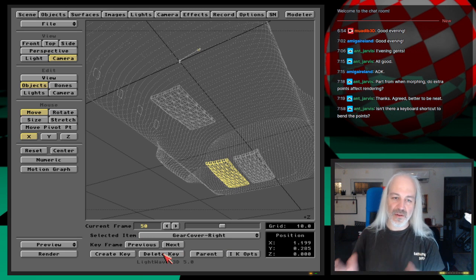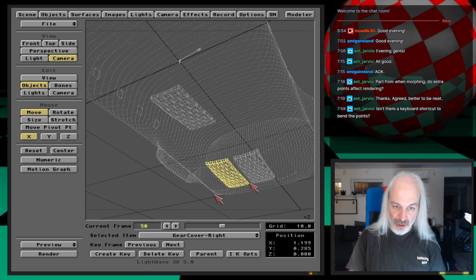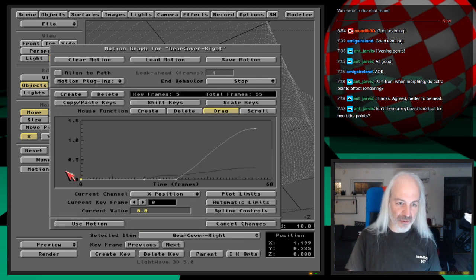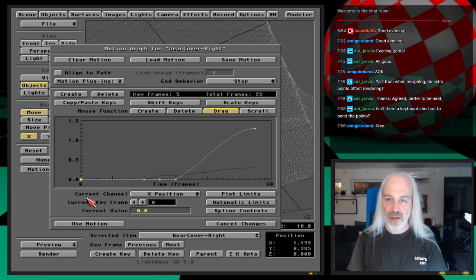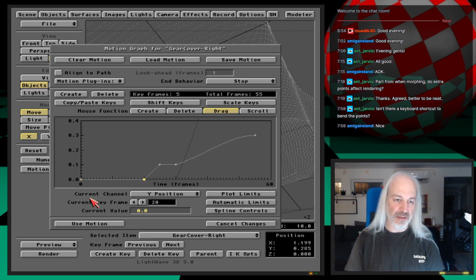Okay, so now there's a braking action. And just to show you also, Anthony, in the motion graph, where you already have the keyframe in question selected, you can navigate the keyframes by using the right and left cursor keys, and you can navigate the channels by using the up and down cursor keys.